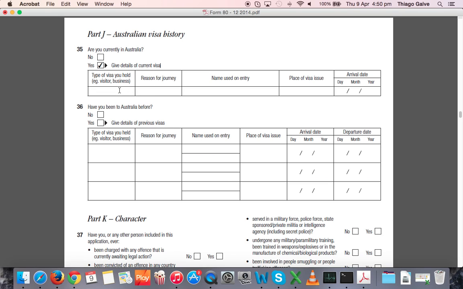If you have a sponsorship visa 457, the reason for your journey was work. The name used on entry, so put the name that is on your visa. Okay? And the place of visa issue, so where this visa was issued. If you are in your own country and you arrived in Australia with this visa and you currently have this one, simply put the place where the visa was issued, so that is back in your own country. Or if that was issued in Australia, please just write Australia.